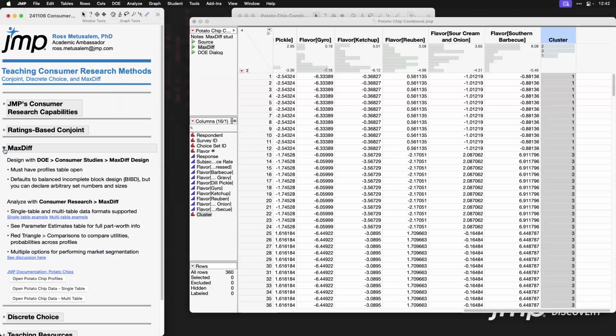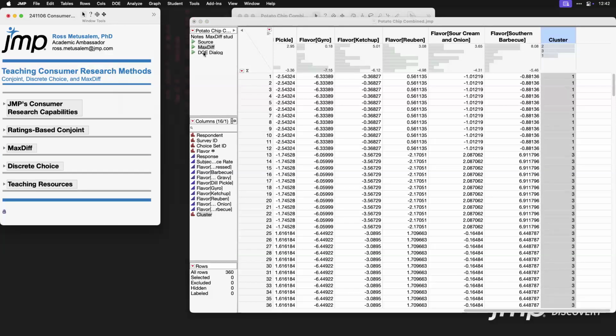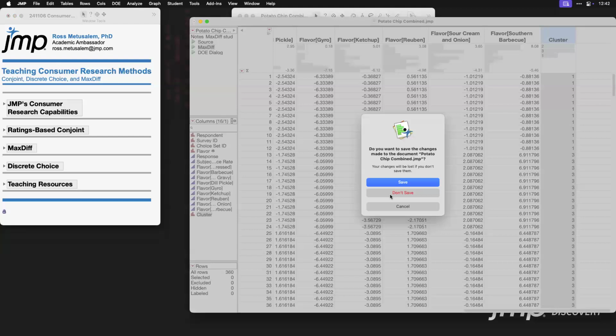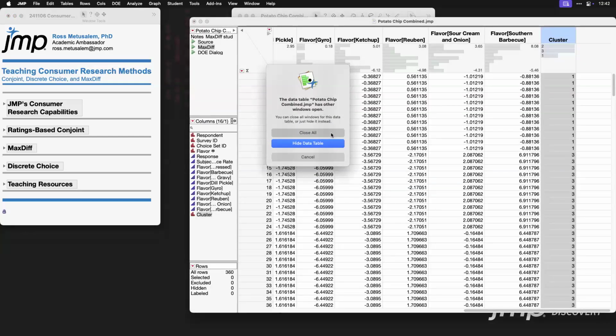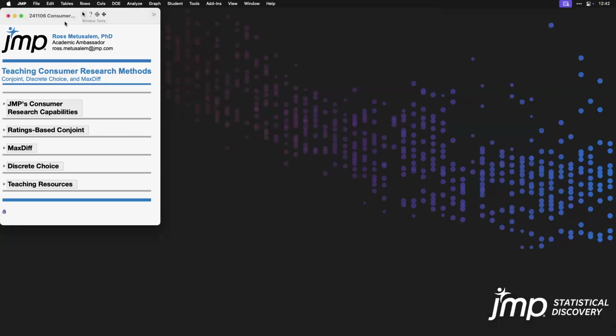Okay, so let's move on to the last topic for today, discrete choice. And you're going to find that a decent amount of what we've already covered applies here as well, and that might not surprise you given that MaxDiff is really just a special case of a discrete choice analysis.